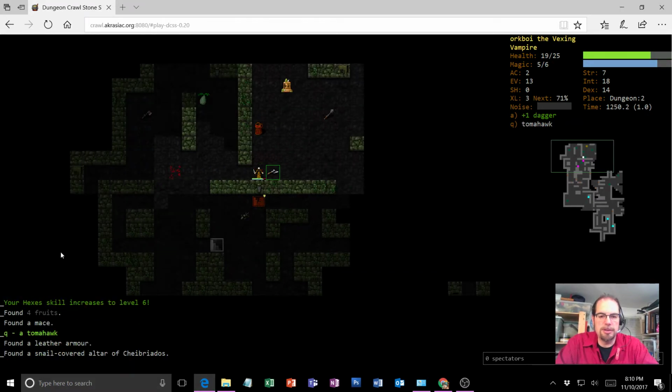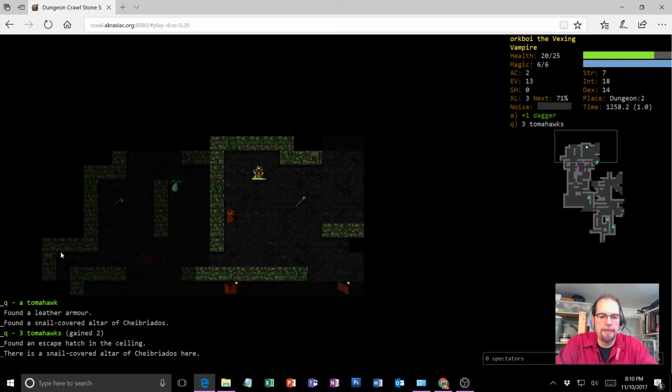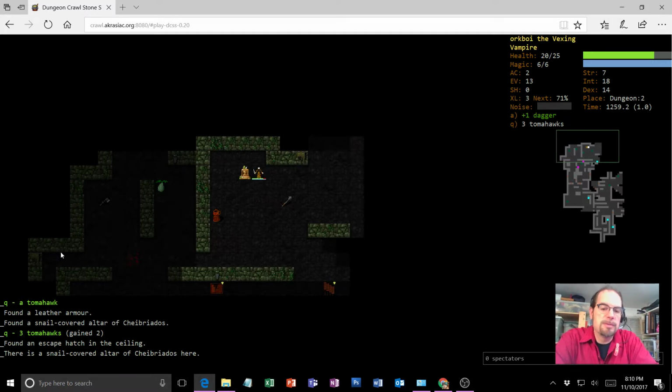Okay, use your enchantments, you stupid enchanter. Interesting. A snail-covered altar of Cheibriados. So this is interesting. An important mechanic in this game is gods. There are, I don't know, well more than a dozen different gods you can worship in this game, and each god rewards some kind of behavior, usually killing enemies, but can be many different things, and gives you boons in return. Cheibriados, the snail god of time, rewards slowness.